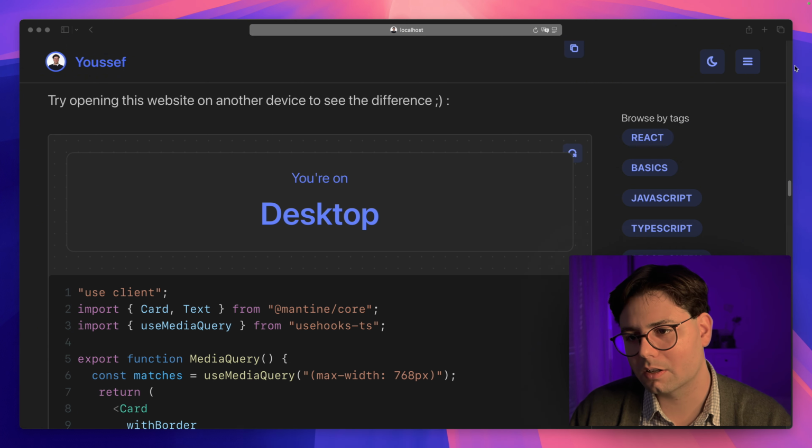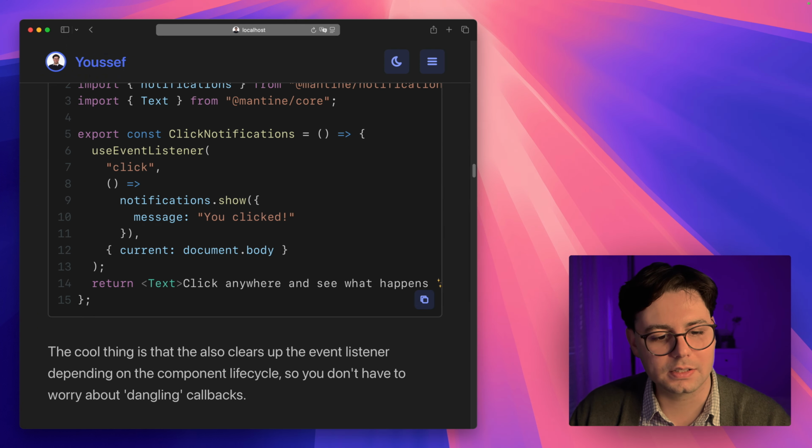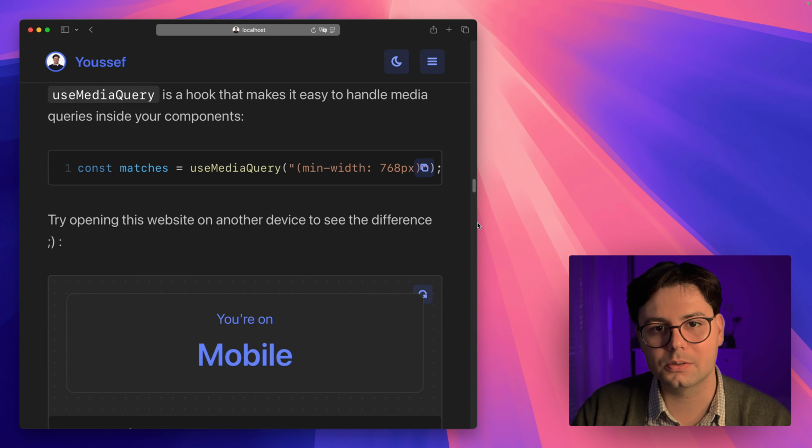And for checking this out, I can also just resize the screen. You're gonna see you're on mobile. So this is also dynamic.